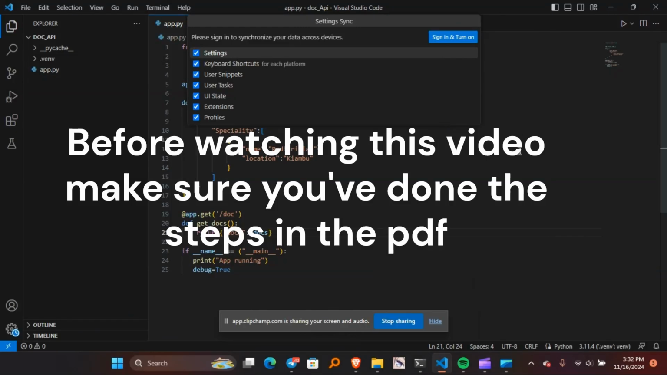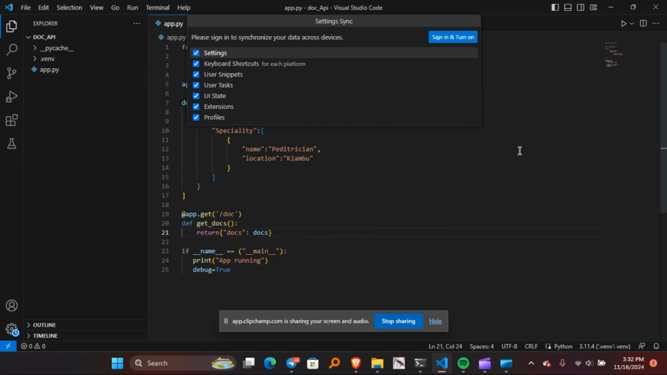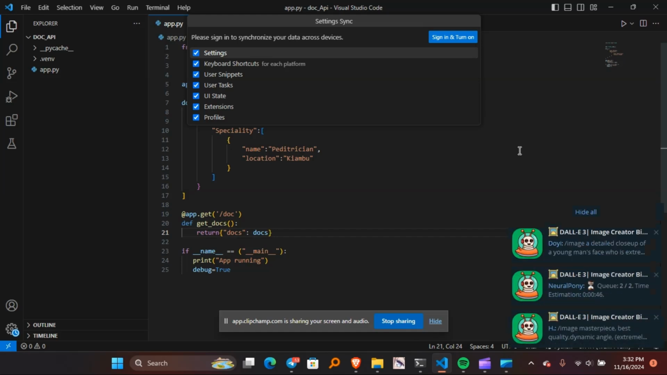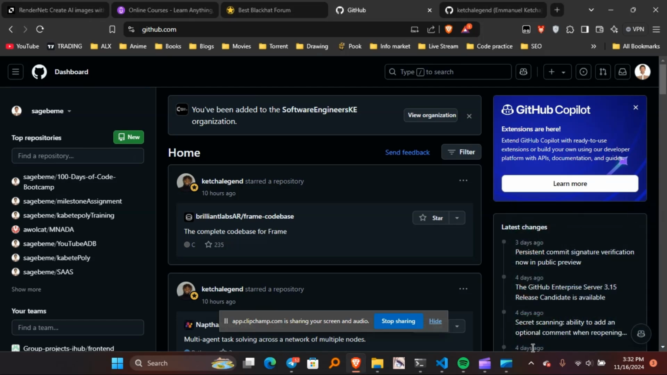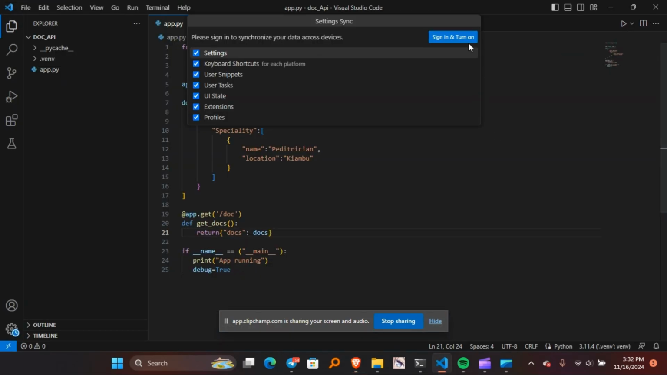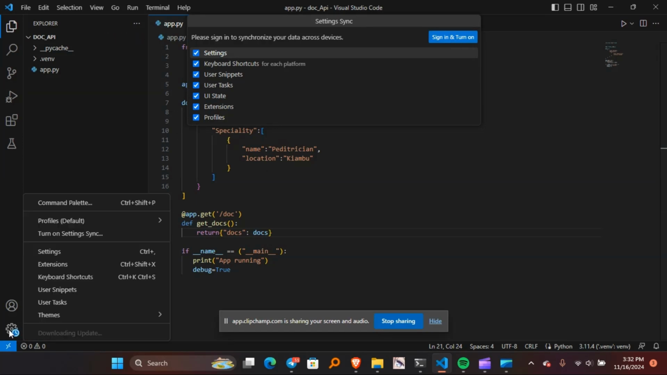So ideally, I'm expecting this is where everyone will be. First, you need to have Git installed on your computer. Then another thing, you need to have already logged into GitHub on your browser. So if everyone is there, then you'll go to here.